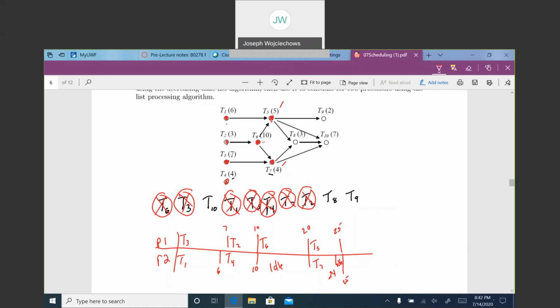So now I can do task 9. I can't do task 10, but I can do task 8. So assign 8 to processor 1 and 9 to processor 2. Task 8 takes 3 days. Task 9 takes 2 days.